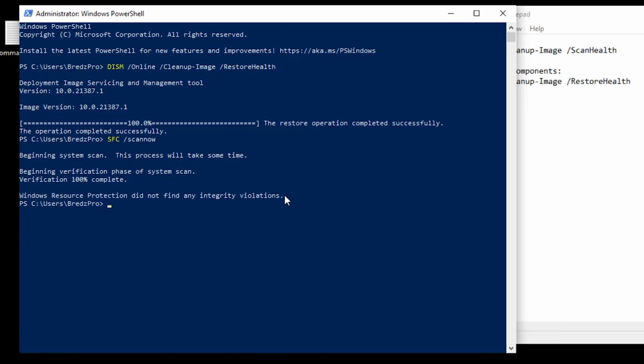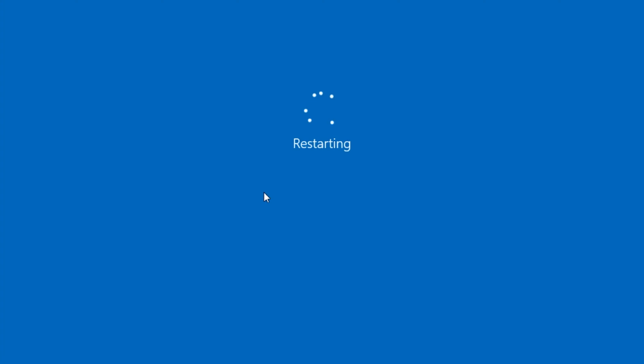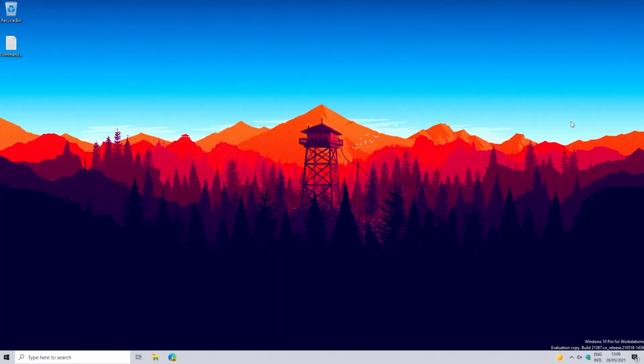Well, well, well, guess I'm lucky. Windows Resource Protection did not find any integrity violations. If you had any problems, it will say Windows Resource Protection fixed some corrupted stuff. Now that this is finished, click on start and restart. Hopefully the problem is fixed. And you boot into normal Windows again.